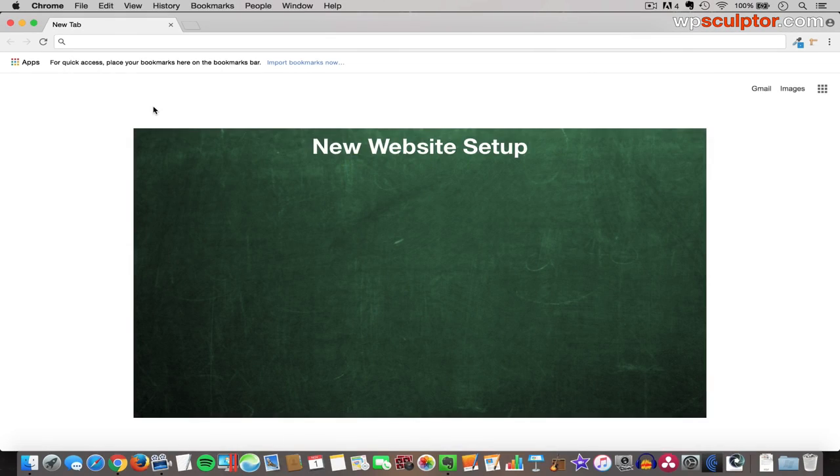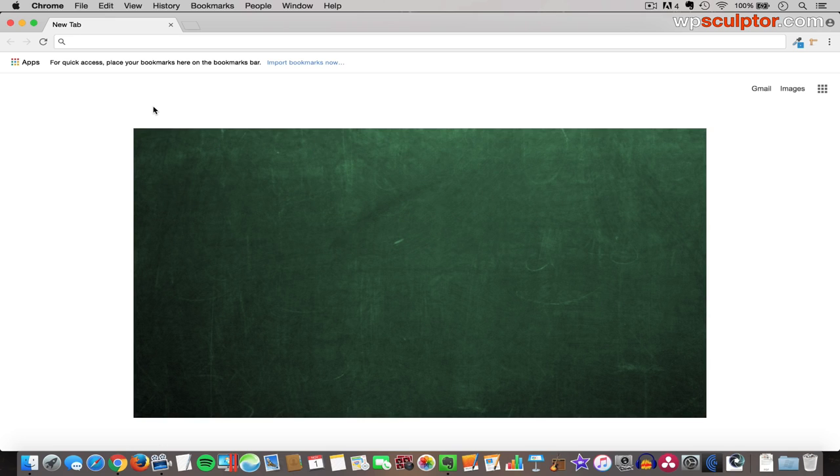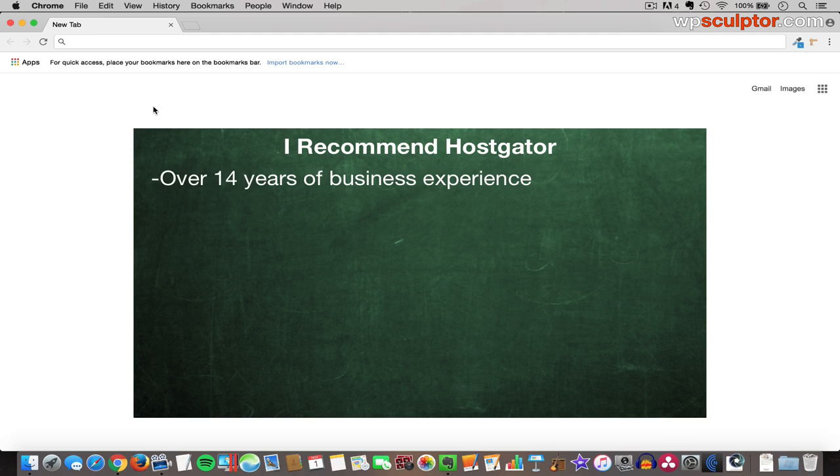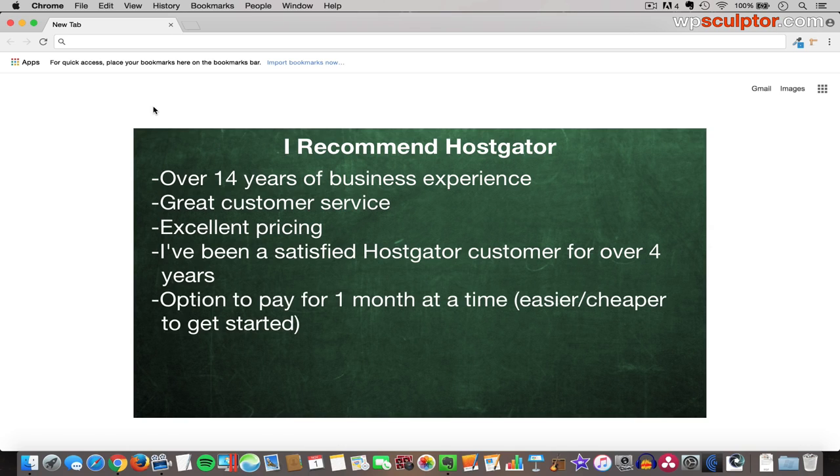The first thing you'll need to do when creating a new website is register a domain name and sign up for a hosting account, which will basically allow you to house your website on the internet and make it available to the world. So for that, I highly recommend a company called HostGator. They've been in business for over 14 years. They have great customer service and excellent pricing. And personally, I've been a customer with HostGator for over 4 years, and I've been very satisfied with the service I've gotten. They also have an option for you to pay by the month, which makes it easier and cheaper to get started.